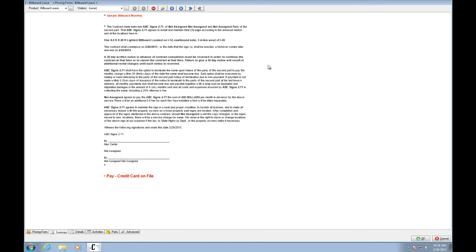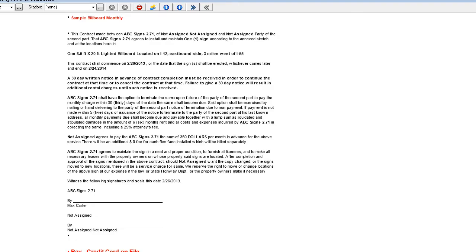The contract will always bill your company information, your customer information, and the terms of the lease. After the template is saved, you may print copies of the contract for signature and for your customers' records. With the details of the lease complete, we will close the pricing form and save the template.